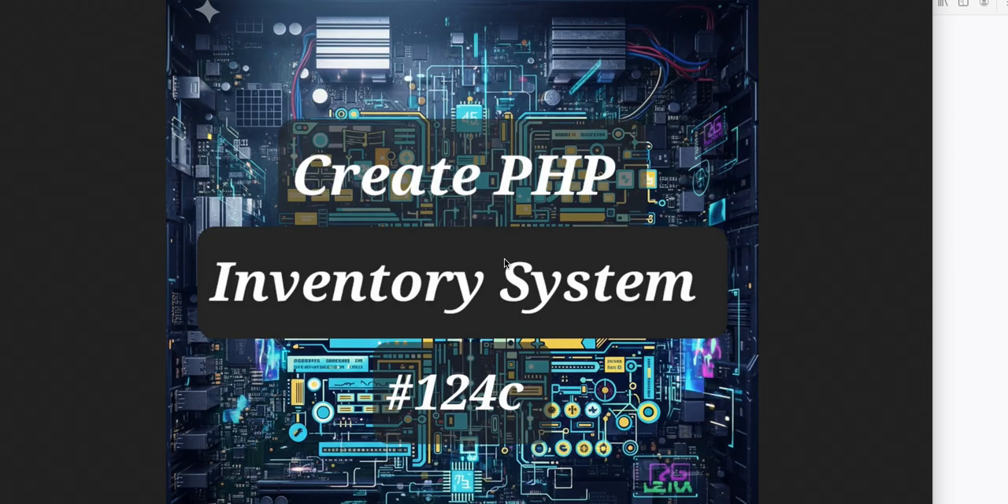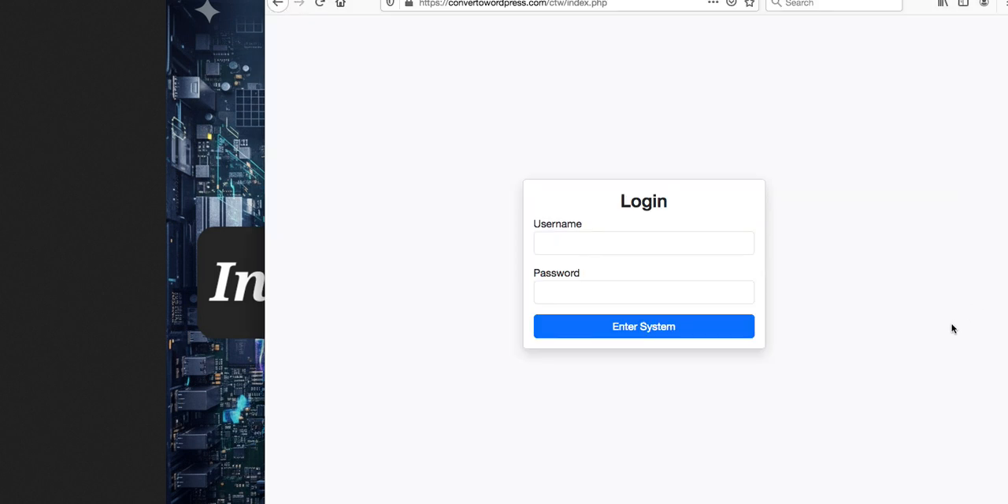But for this video that I want to talk about today, which is 124C, some of the things that we're going to be doing are the tables and the fields. I'm going to type it out and I'll put that in the description. All you have to do is write it down. The reason why we're doing this is because this is the inventory system, right? This is what this looks like.